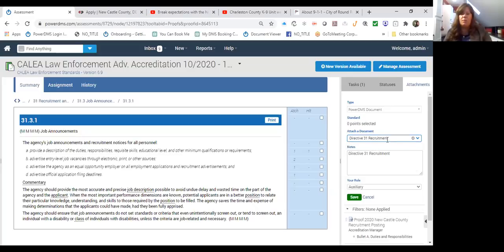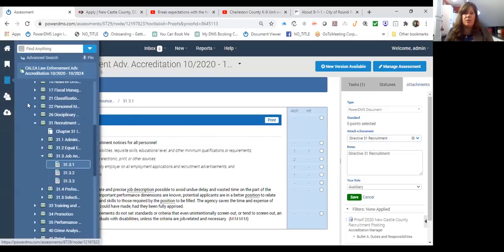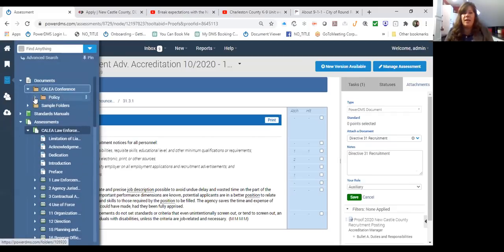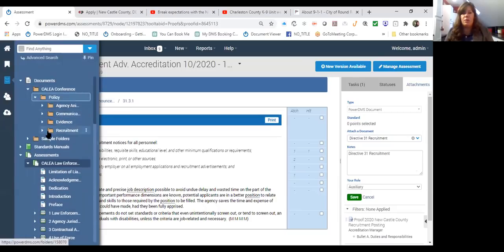I've got a recruitment chapter, and I've got a policy that is going to be applicable. Now, when you pull that over, it's pulling over the actual title of that document as it's loaded in your site. Notice up here at the top, I have documents, I have policy, and then I have a recruitment folder, and under that, my policy is already labeled. And it pulls it over exactly as it appears in my site.